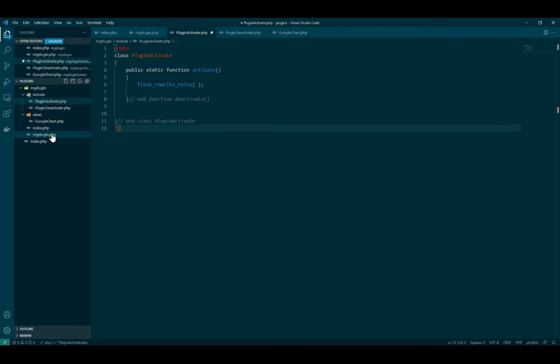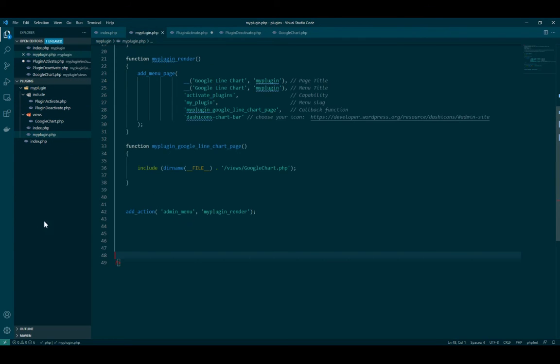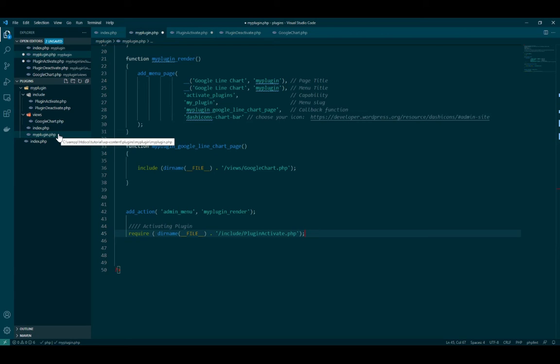And then go back to my plugin.php. So we need to install that one. So the first thing is when you activate the plugin, you copy lines 44 and 45 here. So you require directory name, so that's it. We are at the current directory, so we are here. And then you go inside the includes and look for the plugin activate.php.